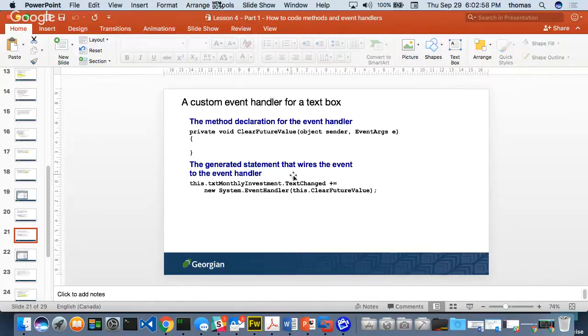So for the text change event, what you're going to do is add in plus equals a new event handler, which is based on the system event handler class, right? And you're going to call this class that exists inside of our method called the clear future value event handler, which is right here. So that's how you would code it by hand if you wanted to.